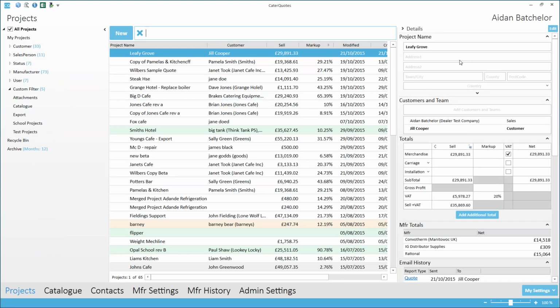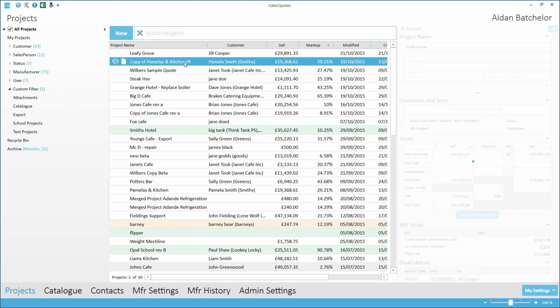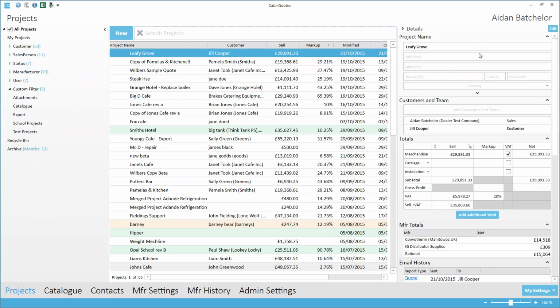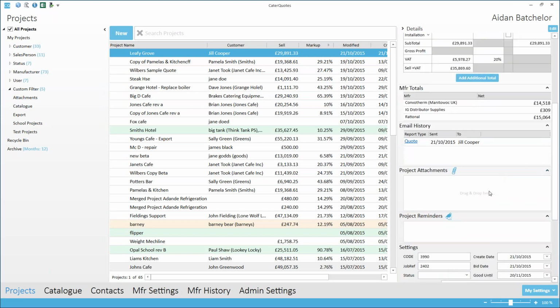On the right hand side will be the details of the quote. So as I'm clicking down these, the details panel will change, and it will have the project name, the customer, the totals, the running totals of the quote, as well as a few other things which will be shown off in the advanced webinar if you join that.